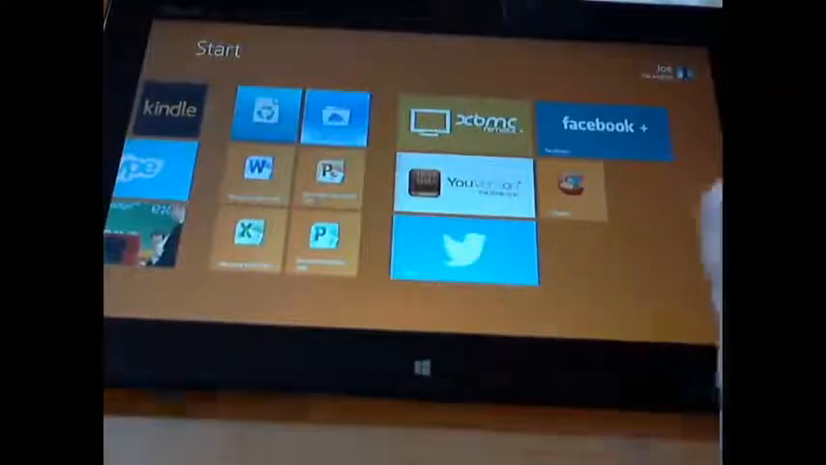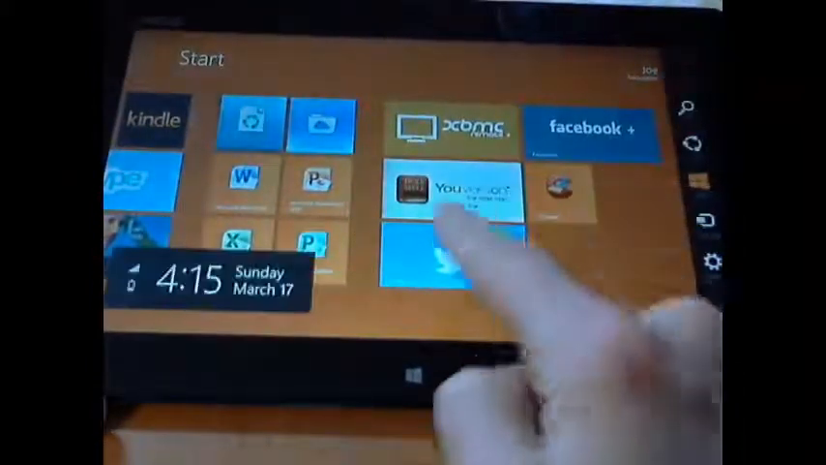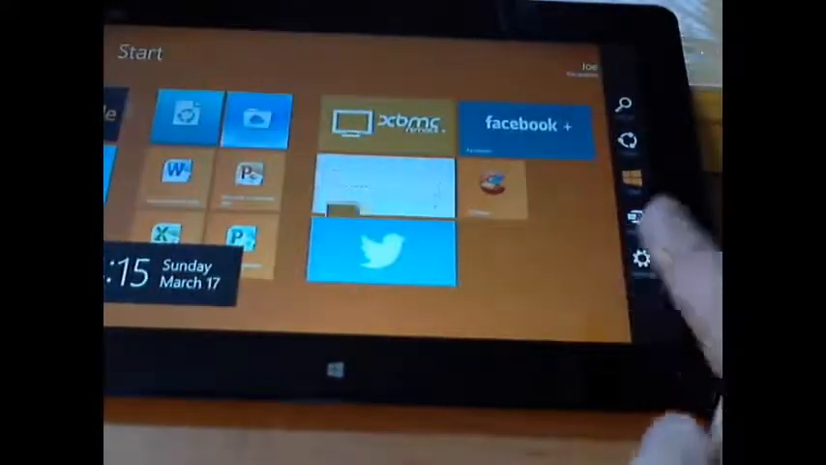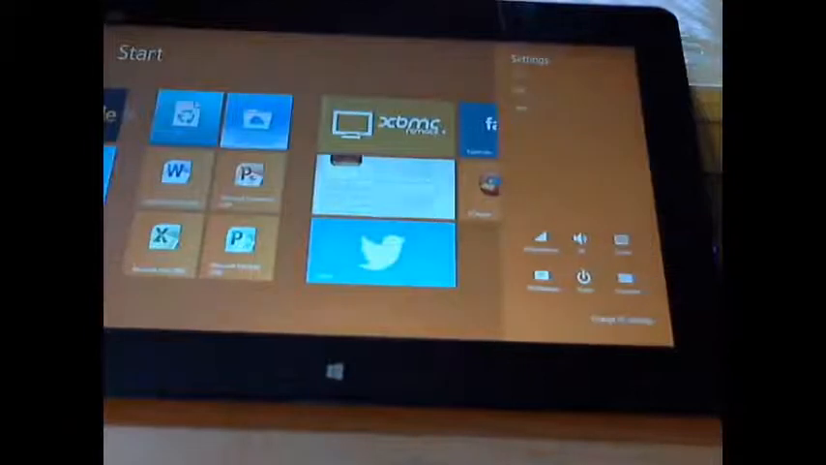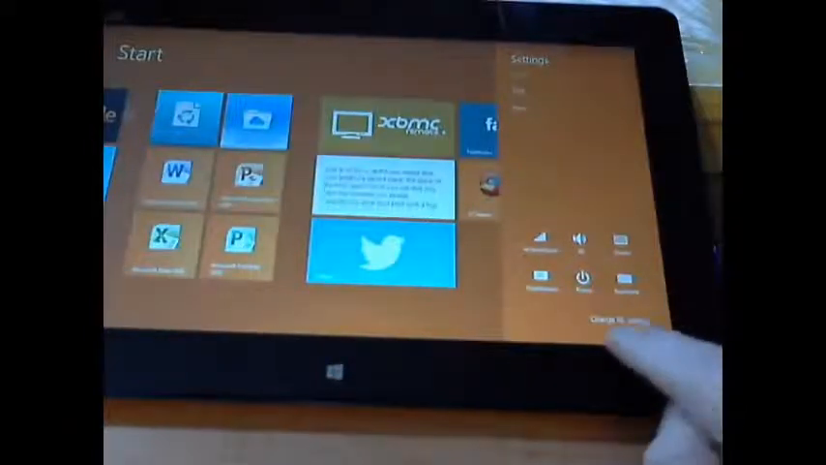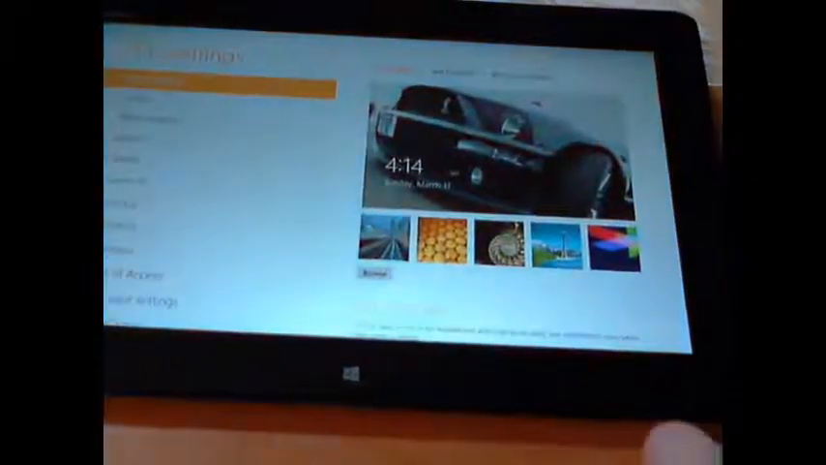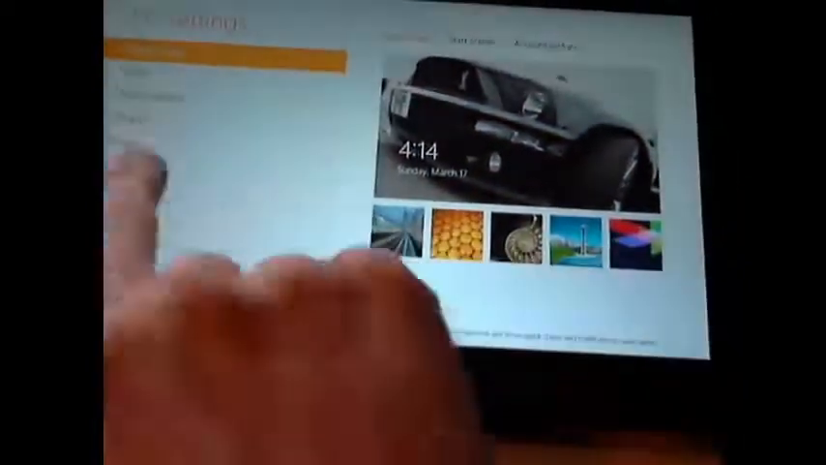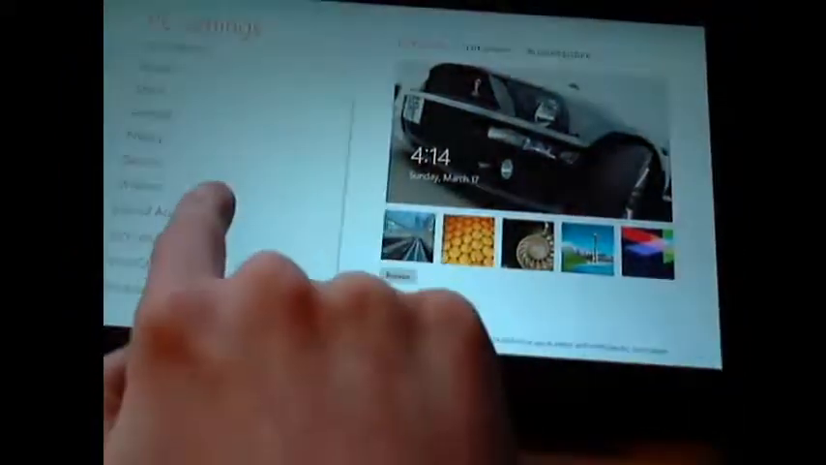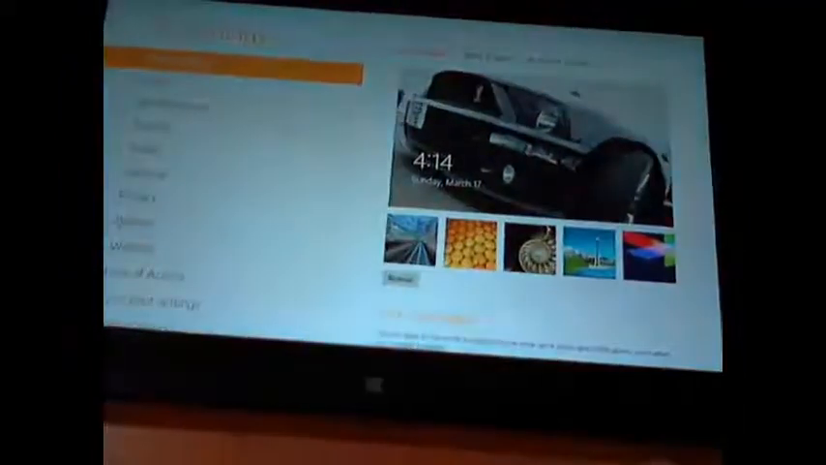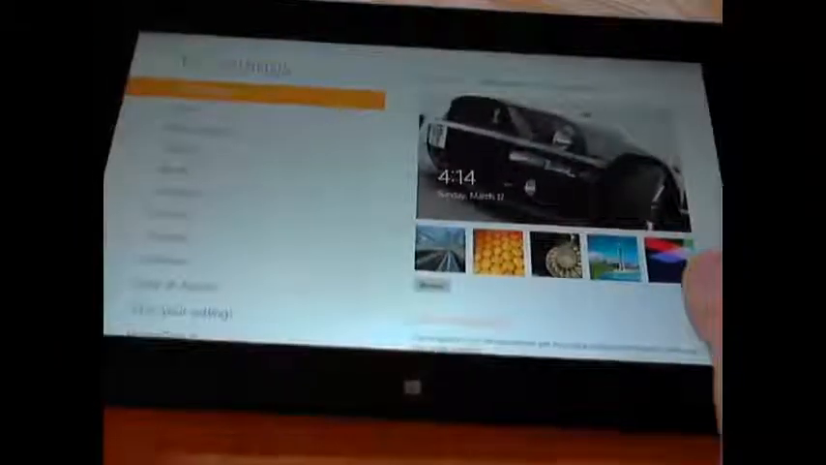So the easiest way to go in and change this is if you just drag your finger in from the right, pull over, you get this menu that pops up. If you click on settings, it pulls up your settings, and then under change PC settings, which is in the bottom right corner, if you touch on that, it shows your PC settings. Make sure you're under Personalize, which is on the top. It's the first choice on the left, because this does scroll up and down, so make sure you're on the top left one.